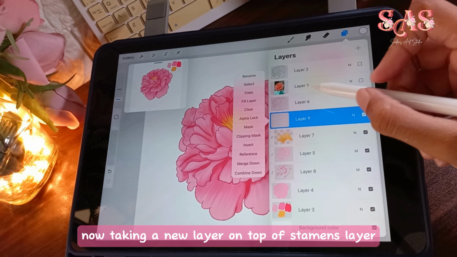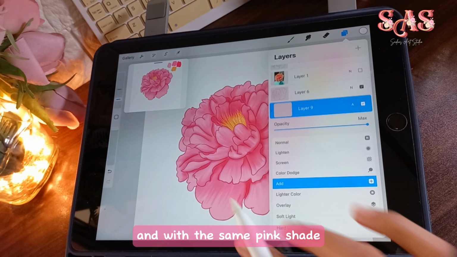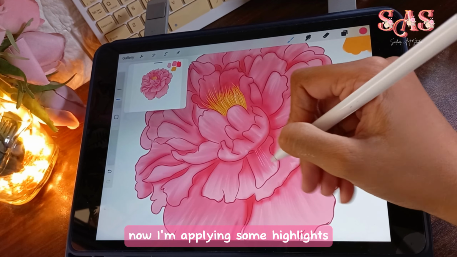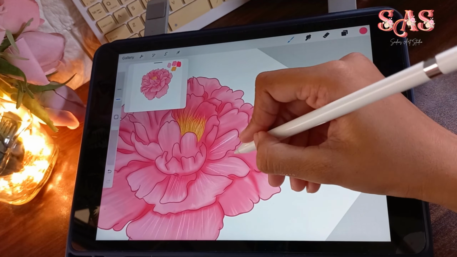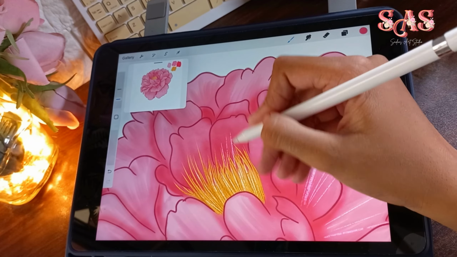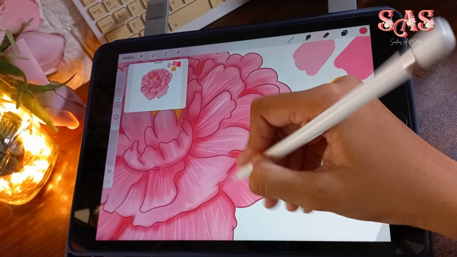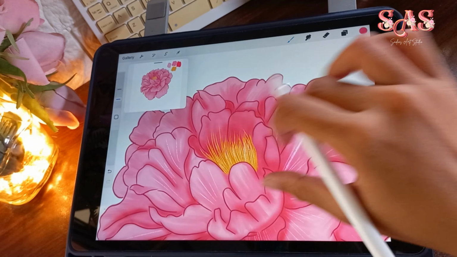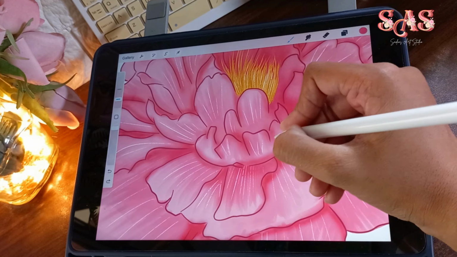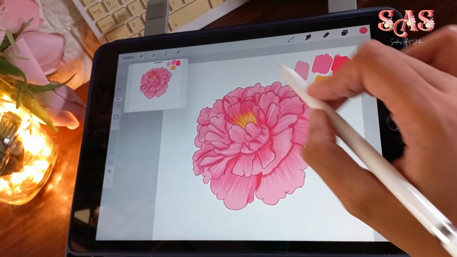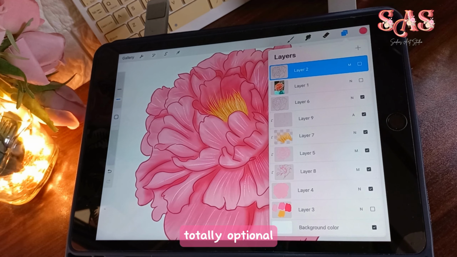Now taking a new layer on top of the stamens layer, turn the blend mode of the layer to add, and with the same pink shade now I am applying some highlights with the same dry ink brush. Here we go, this peony is ready, and now this step is totally optional.